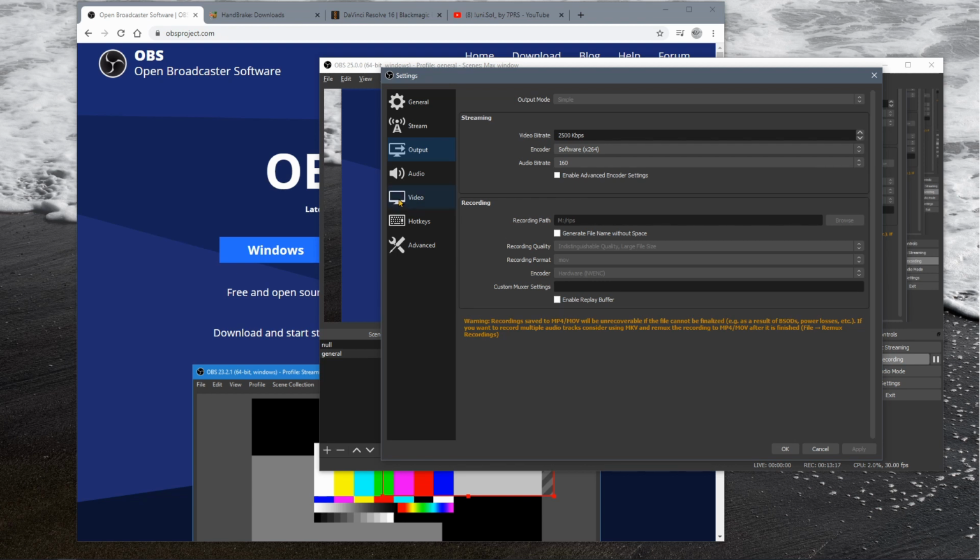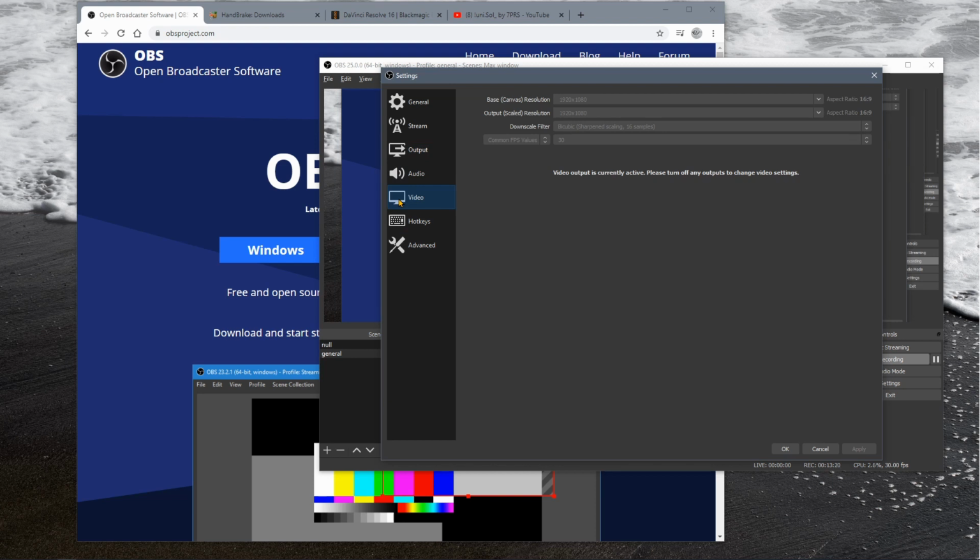And then you do want to click also on video and double check these resolutions. So the base or canvas resolution is the size of the screen you're recording. In this case, 1920 by 1080 pixels, which is also called 1080p. It's also called Full HD. It's a high quality resolution. And then the output scaled resolution, I have made sure is the same. So I am not scaling down my screen. I'm recording the full size.